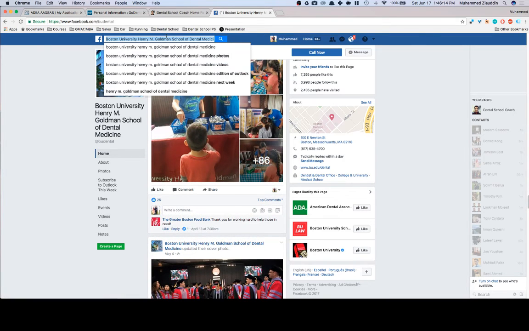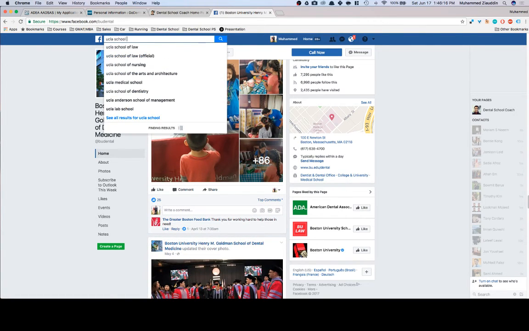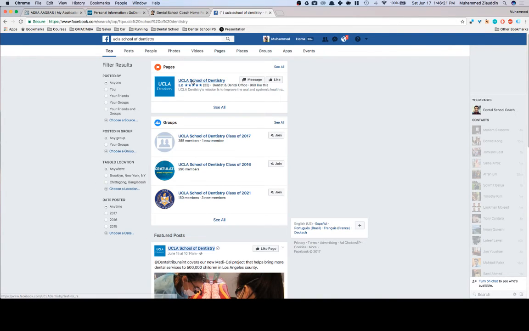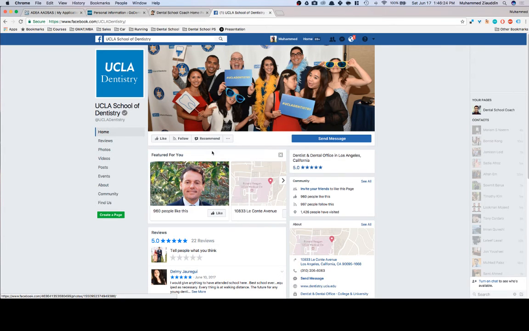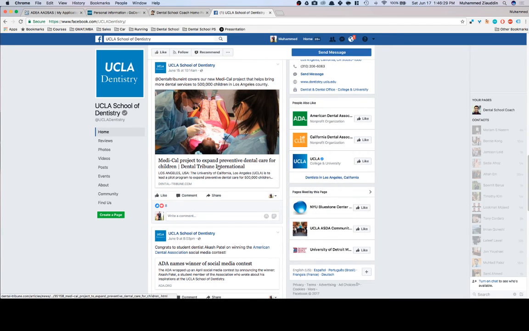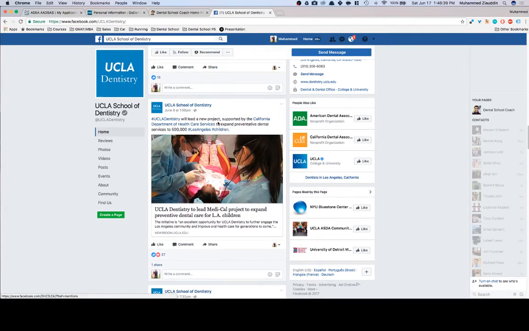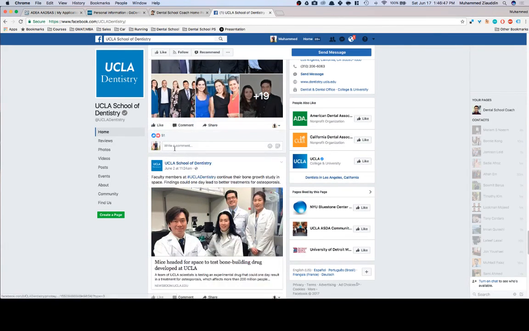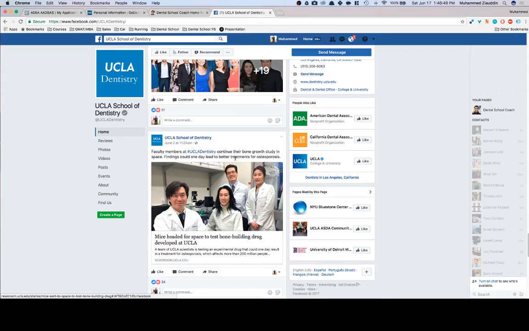So for example, I'm going to go to the UCLA School of Dentistry. The UCLA website is not very useful, so I recommend going to their Facebook page to see. Look at that. They're talking about how they're providing services to 500,000 children in Los Angeles County. They also talk about research UCLA is doing, a Medi-Cal project, and some other research activity that they're doing.